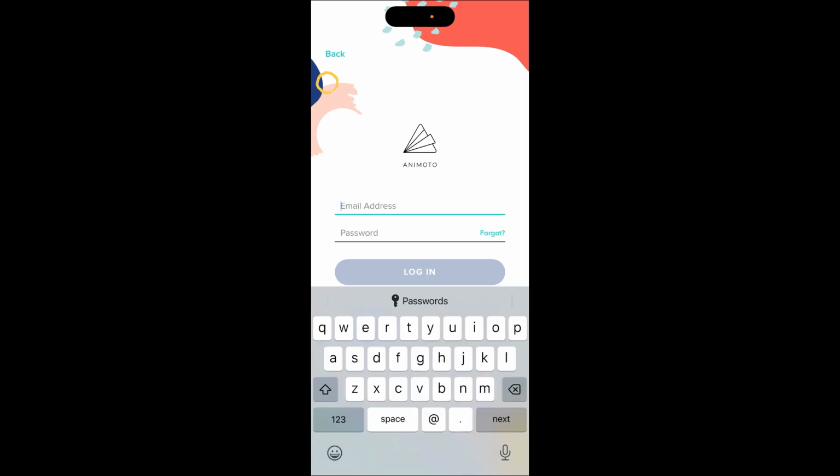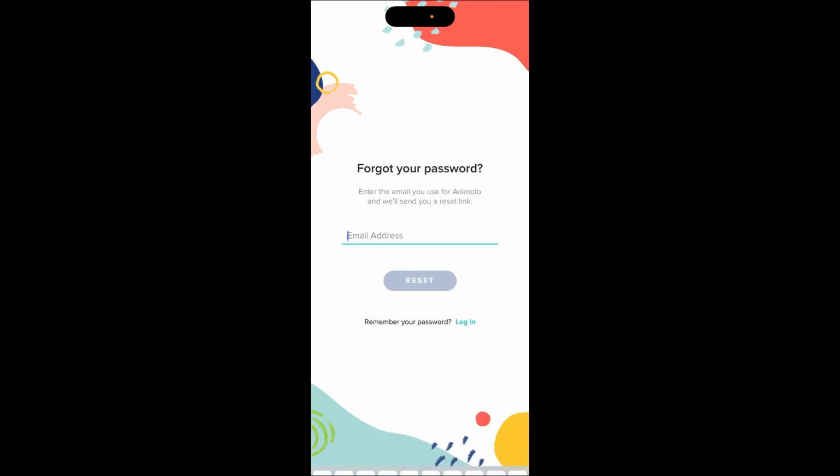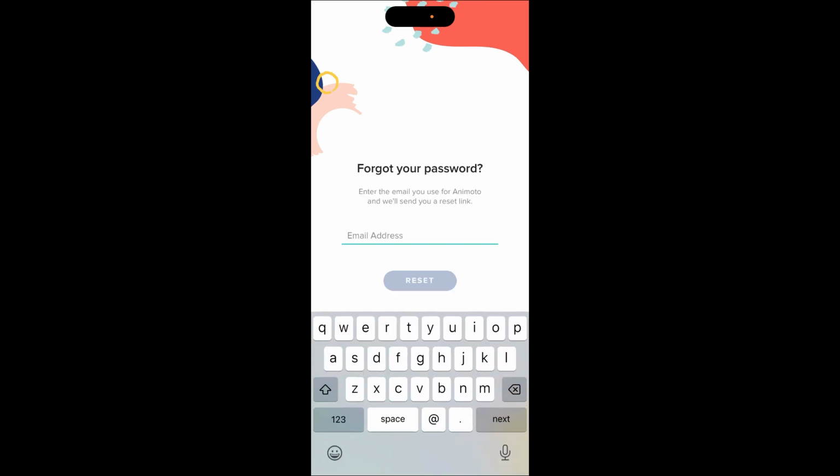So over here, you've clearly forgotten your password. Just beside the password, you can see there's an option for forgot. Tap on that icon. So in order to reset your password, you are required to type down your email address. And after you type down your email address, you can select reset.